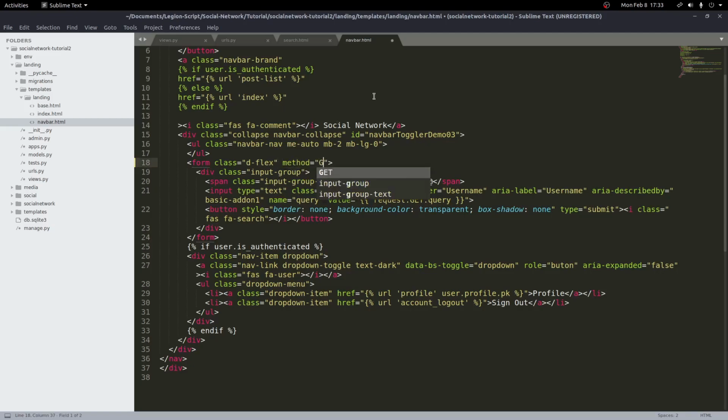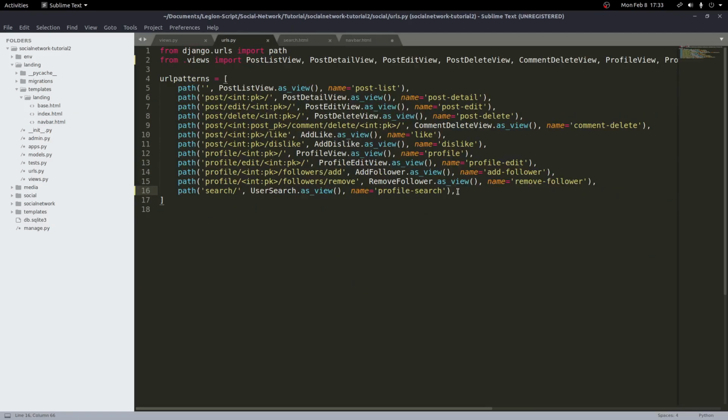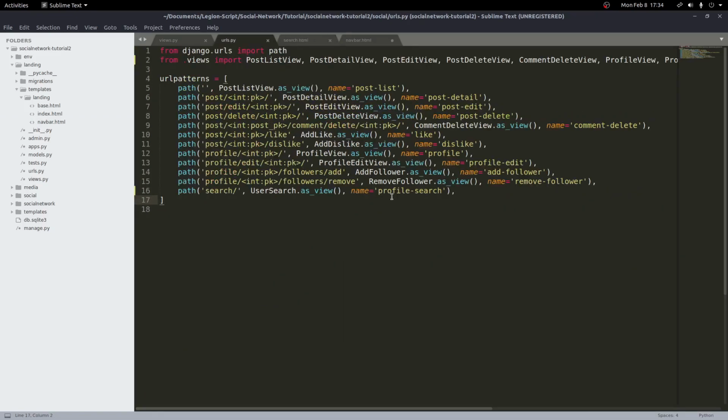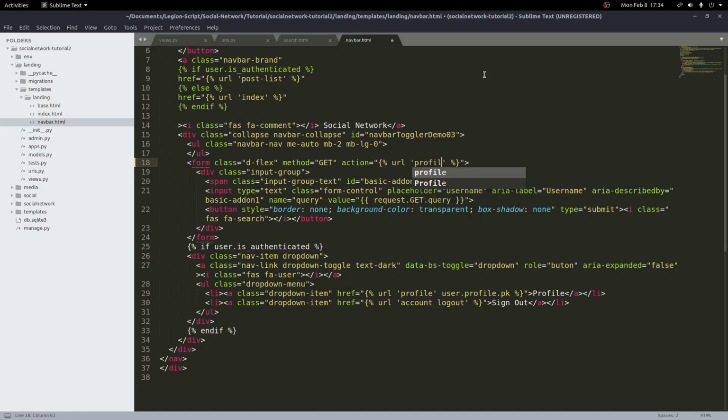First, a method, which will be GET, to tell it we want to send a GET request, as well as an action. And the action tells it where to go, like where to send the form data to. And we want to send it to this URL right here, the one we just created for the search. And so I can use a Django URL and just add in this to go to this search URL. So let's go back into our navbar here, and we'll do a Django URL. So we'll do 2 curly braces, 2 percent signs, url, and then whatever I called that, which I called it profile-search. So I'll type profile-search, and that should be it.